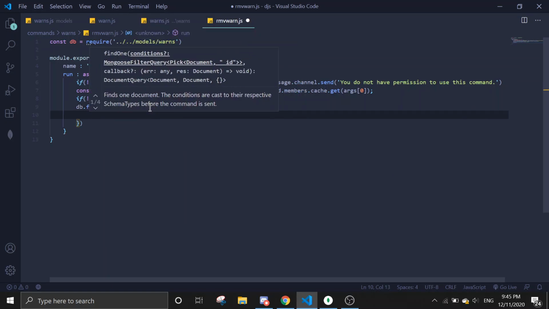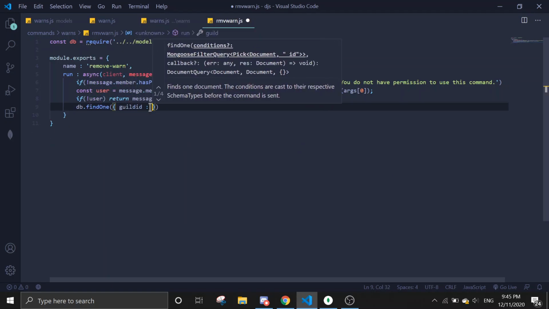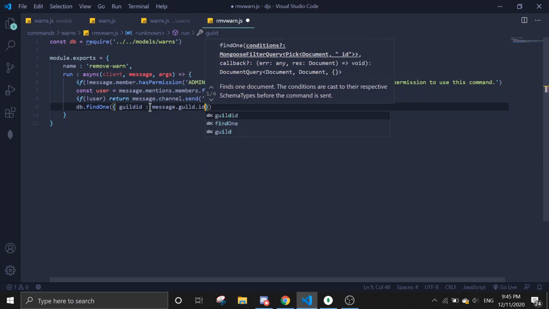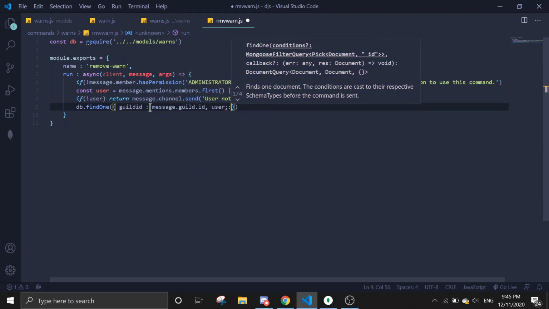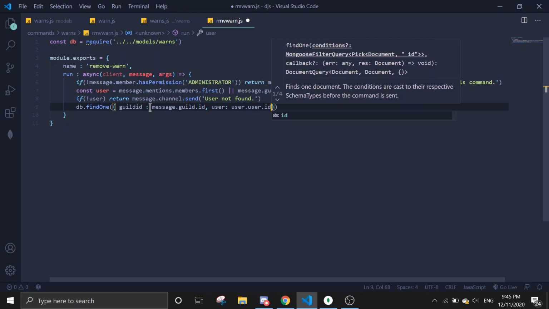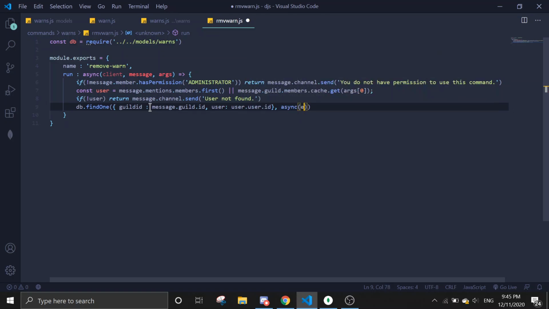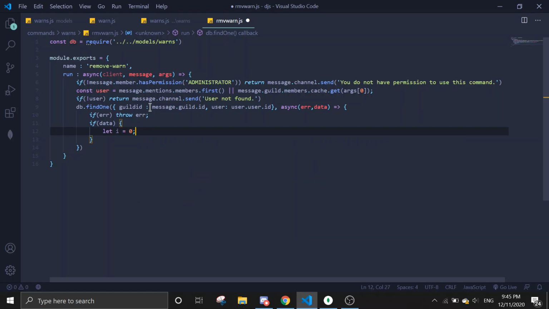db.find1, so we're just gonna find the ID, guild ID, message.guild.id. User will be user.user.id, async, error, data, if error, throw error, if data. Okay, so if there's data, we're gonna do, let me just do variables. So let i equals 0. Let me just do let i equals args 1.